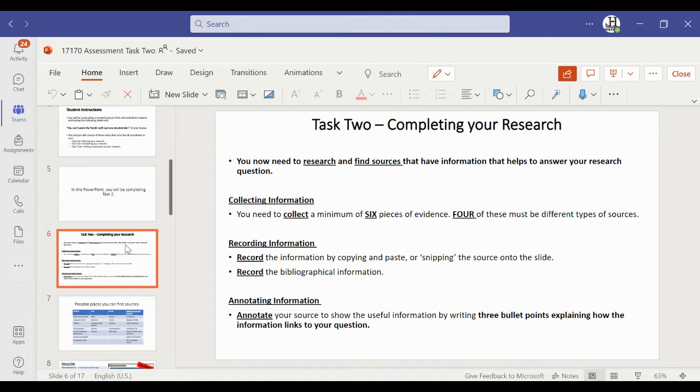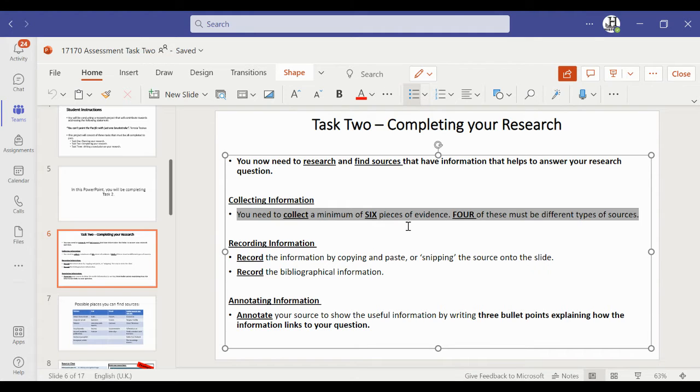So here, the most important thing you need to know is that you need to collect a minimum of 6 different pieces of evidence or 6 sources, and 4 of these must come from different places. So you can't take all 6 of your pieces of evidence from Wikipedia. You need to get a range of different sources, and this can include some primary sources, for example, talking to your family or whānau and interviewing them, or finding primary sources online, including images or screenshots of videos as well. Those all count as types of evidence or sources.